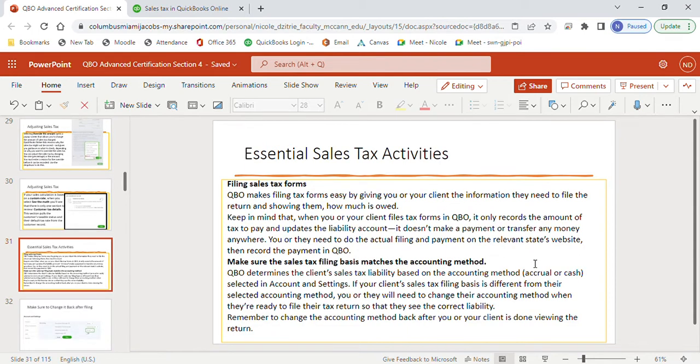Filing sales tax forms. So QBO makes filing sales tax forms easy by giving you and your client the information they need to file the return and showing them how much is owed. Keep in mind that when your client files the tax forms in QBO, it only records the amount to pay and updates the liability account. It does not actually make the payment for you or transfer any money anywhere. So you're actually going to have to file and make the payment on the state website yourself. QBO is just for recording.